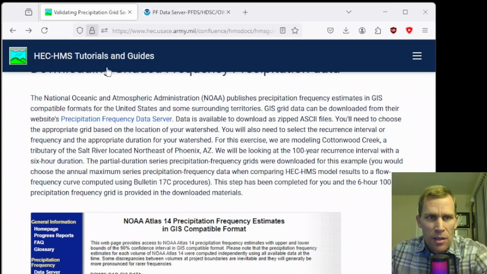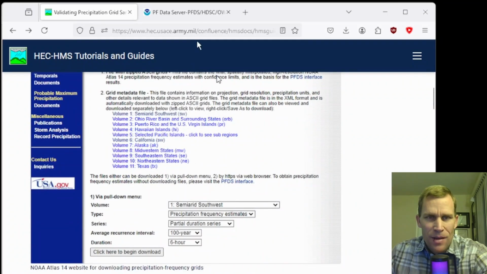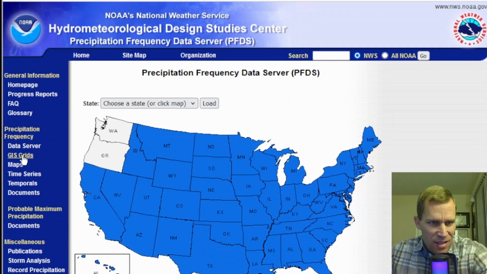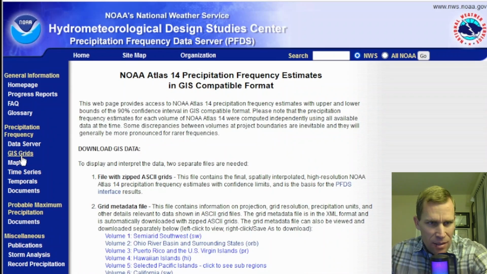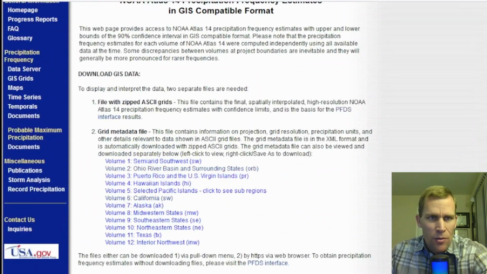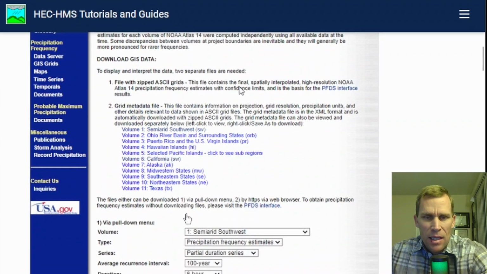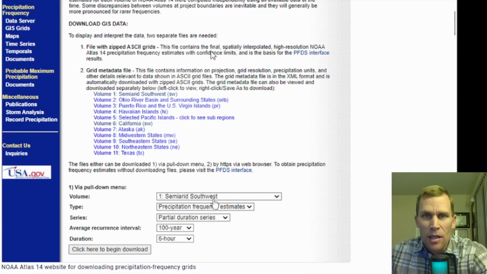This page right here is not the same screenshot that you're seeing here. What you need to do to get to this page is select this GIS grids link over to the left panel, and then boom, you're on the same page. So if I go back to the instructions, what they're downloading is the ASCII data for the Southwest continental United States. So these are the data you're seeing: semi-arid, precipitation frequency, partial, 100-year, and 6-hour duration, and then download.